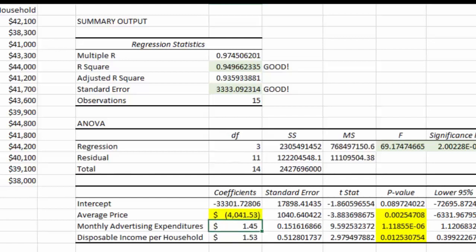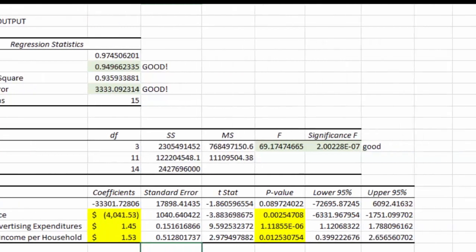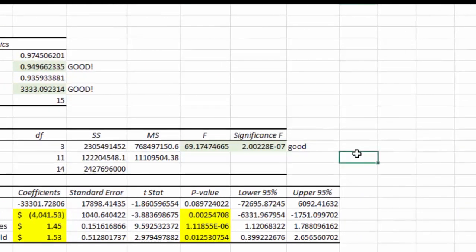And monthly advertising expenditures, they pay off. For every $1 of extra advertising, we get $1.45 extra sales. I'm loving that. And for every $1 increase in average disposable household income, we get an extra $1.53 in sales. So I'm liking that. Low p-values, high t-stats, coefficients that make sense. So I think we're all good here.